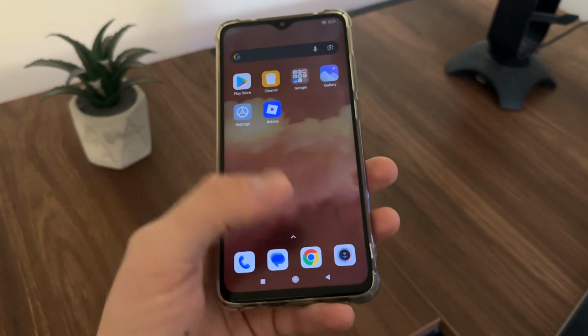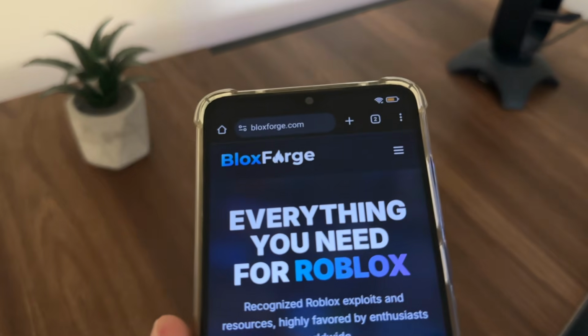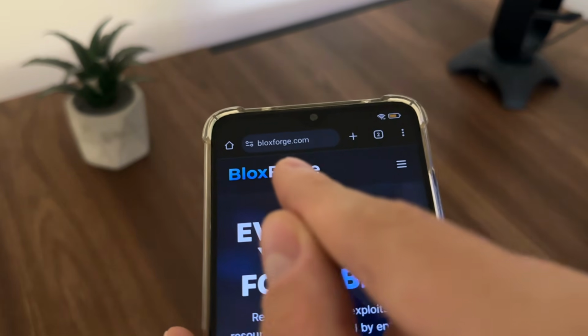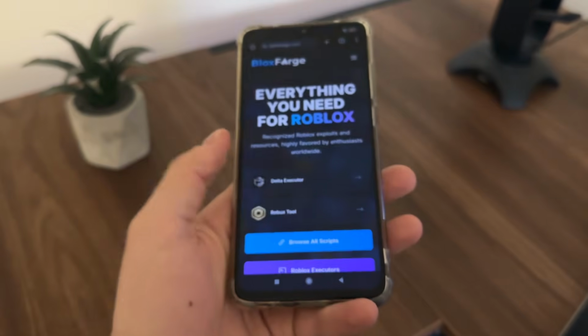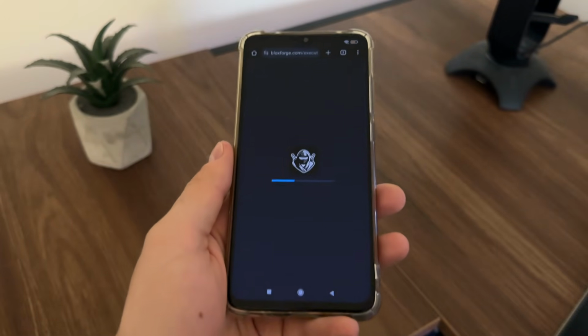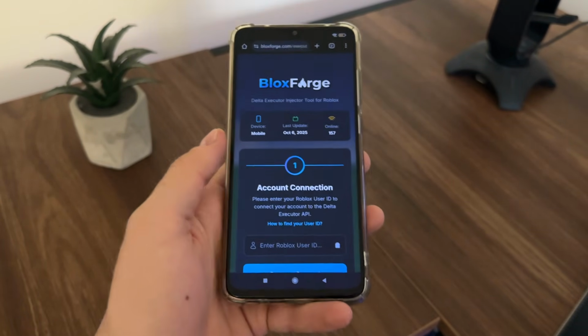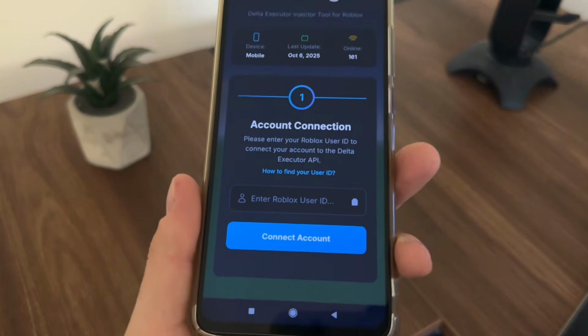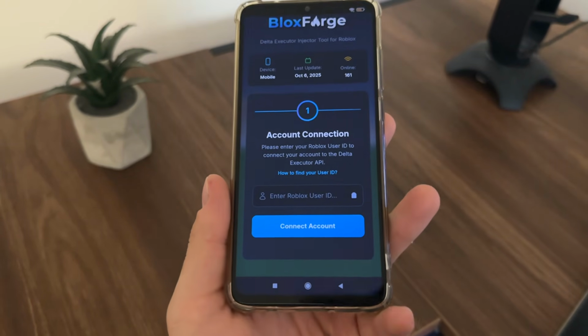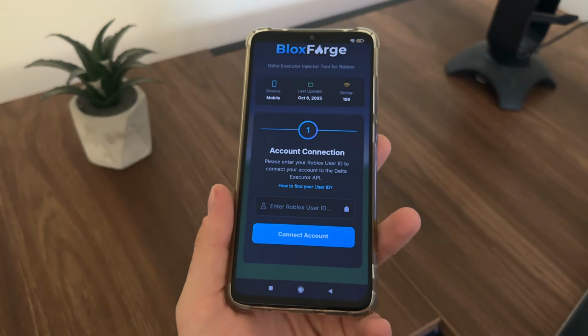So for start, let's go to Google or any browser you have and navigate to this website. It's called bloxforge.com. You will find it easily. And then let's click on Delta Executor like this, and then we will get this step 1 account connection. So guys, there we will have to enter our Roblox user ID.